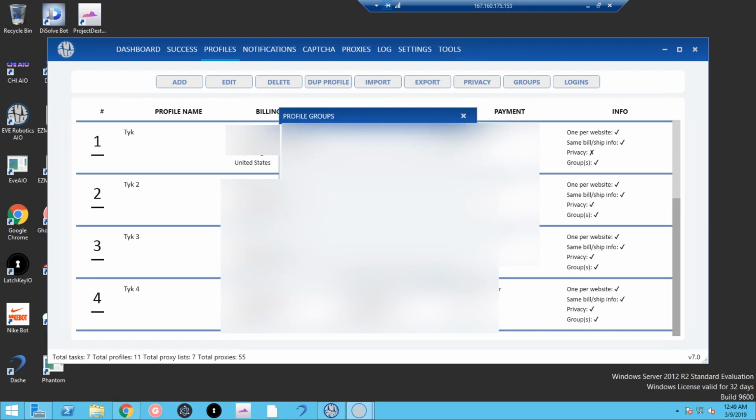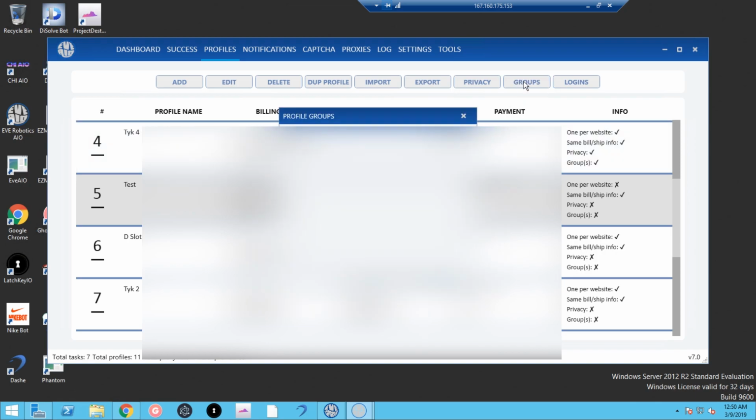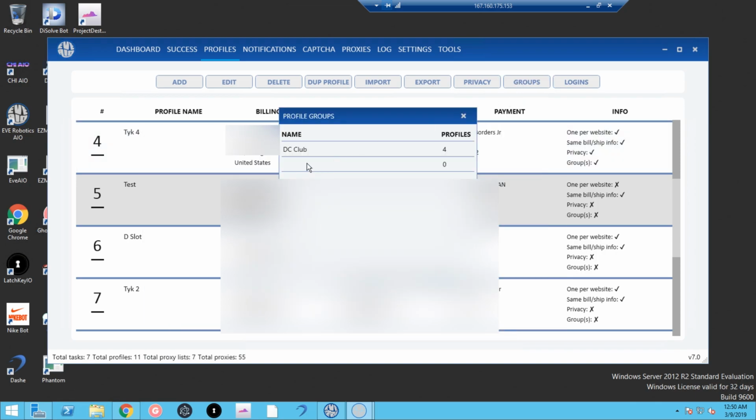And then here we have groups. If you ever want to run a group of profiles, like I have the DC Club, or if you want to create a group of profiles that you would like to run, for example, if anything shock drops or anything like that, and you want your remote task to run however many profiles, 3, 4, 5, 6. If you want to set a group for, let's say, 3 or 4 profiles, you come over to groups, and then you double click this area right here, and let's call it yo.